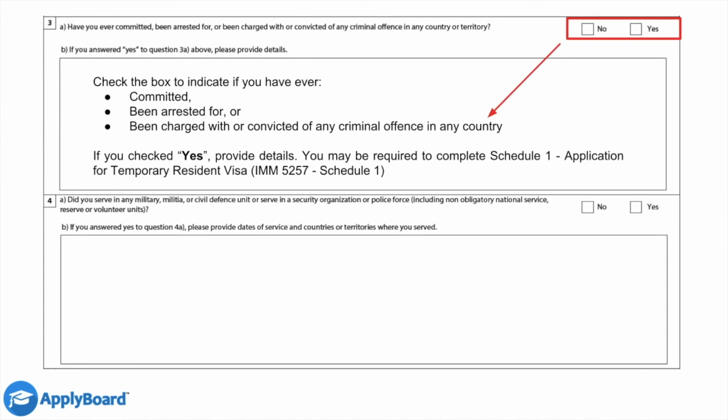Check the box to indicate if you have ever committed, been arrested for, or been charged with or convicted of any criminal offense in any country. If you checked yes, provide details. You may be required to complete Schedule 1 Application for Temporary Resident Visa.